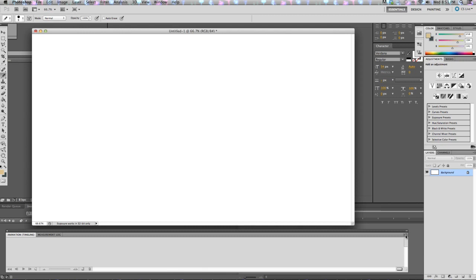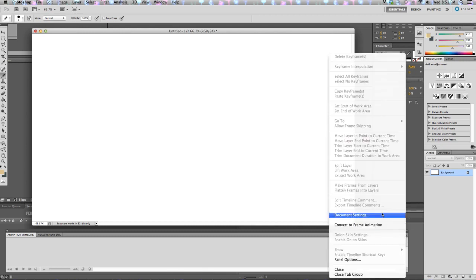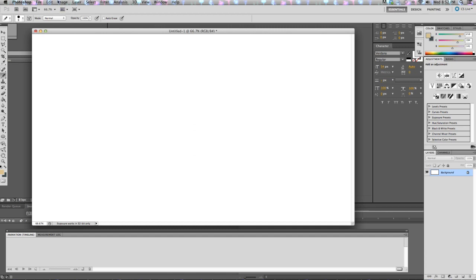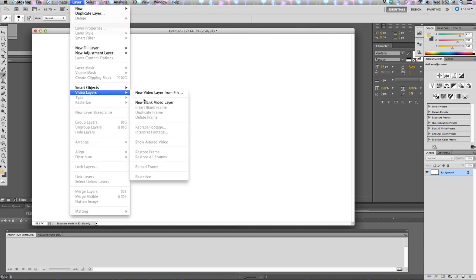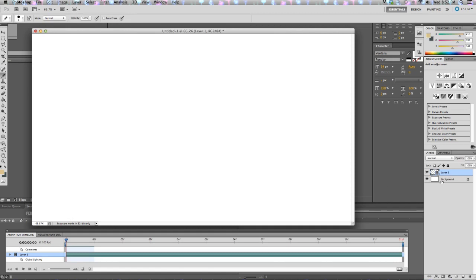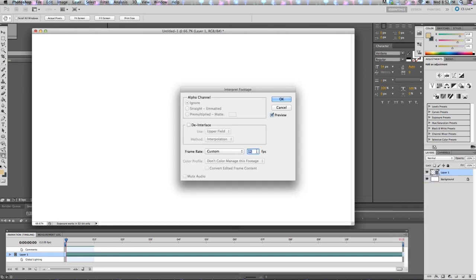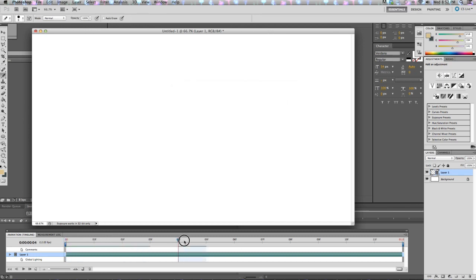So click right here in the top right corner of that window, go to Document Settings. This is where you can set your frame rate and the length of your timeline. So I'm going to do 12 frames per second. I'm just going to have this be a 1 second project. And you're going to have to go to Layer, Video Layers, New Blank Video Layer. And now this video layer has just adopted the settings of your timeline. You can change it. If you right click on it, Interpret Footage, this pops up, lets you change the frame rate, some other things. I'm going to keep it the same.